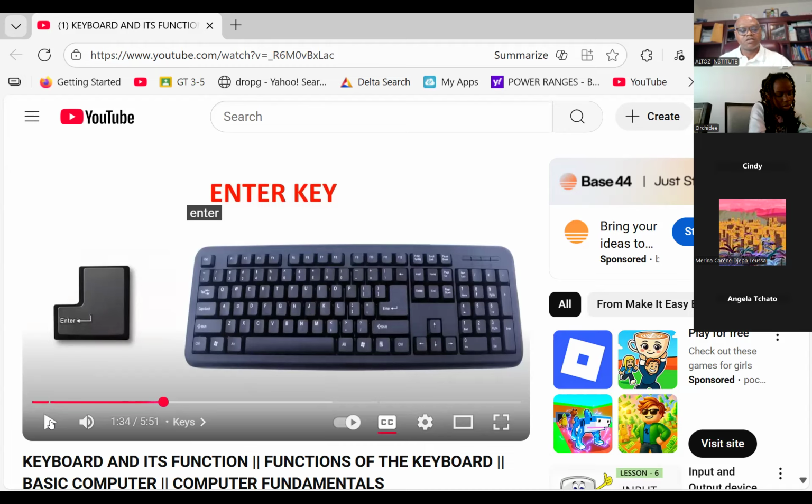Donc, le bouton caps, qui signifie capital, est utilisé pour écrire en majuscule. Et pour le faire, tu appuies seulement dessus et tu tapes ton texte. Quand tu finis, tu appuies encore pour désactiver.